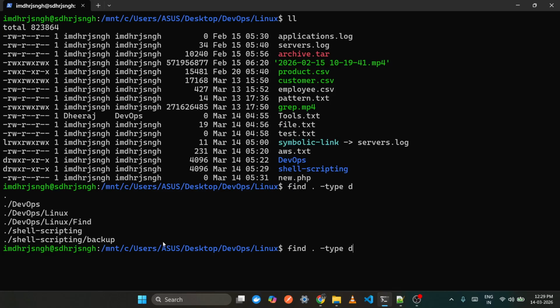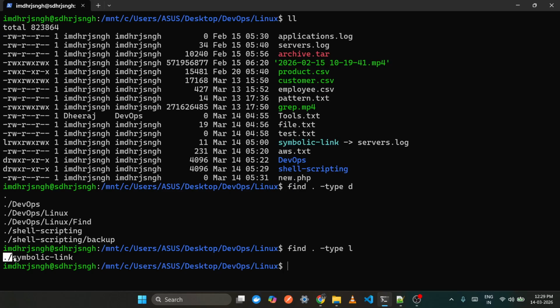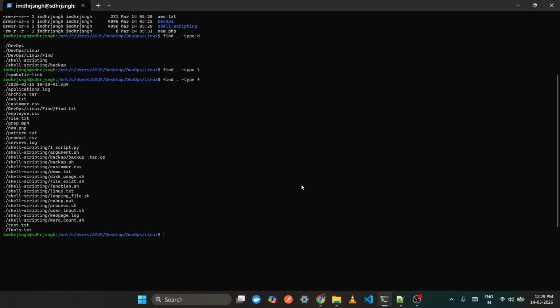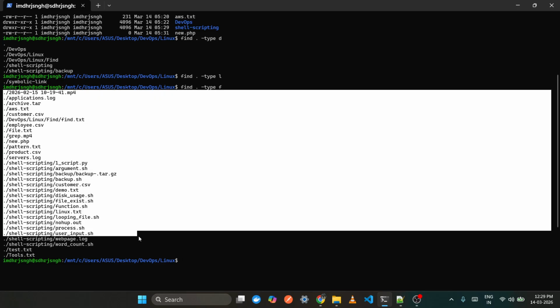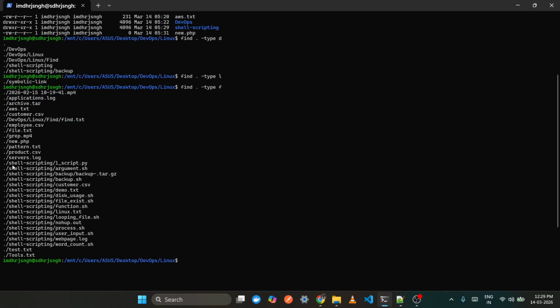In the same manner, we can search for links as well. Is there any link? Yes, a symbolic link is there. The type of this is a link. It's not a file, it's not a directory, it's a link. That's why it gives the name of the links here. In the same manner, we can search for files as well. -type f is going to list all those files. This is the list of files. You can't see DevOps here. Inside shell scripting, one script.py file is there. So this is the list of files.